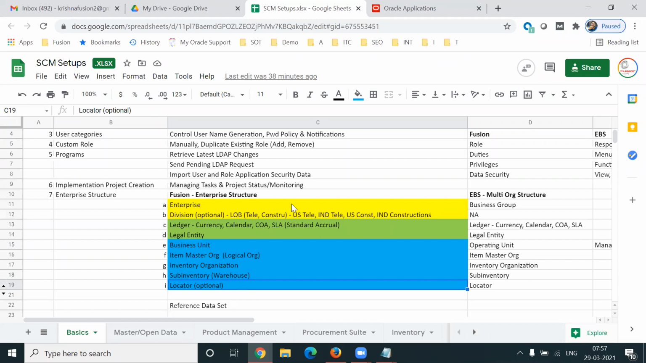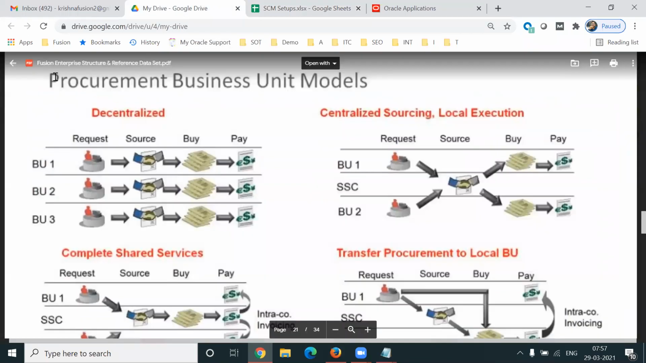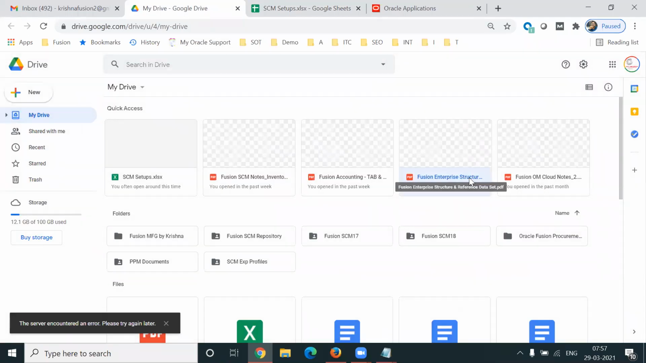Okay. So as I said, the yellow ones are the HR consultant's responsibility, the green ones the financial consultant's responsibility, and the blue ones the supply chain consultant's responsibility. Okay. And the differences I have mentioned here. So go to the recording again, and go through these differences also in the Excel sheet. And also there is a presentation available in the drive. The document name is enterprise structure, which is available in your drive.